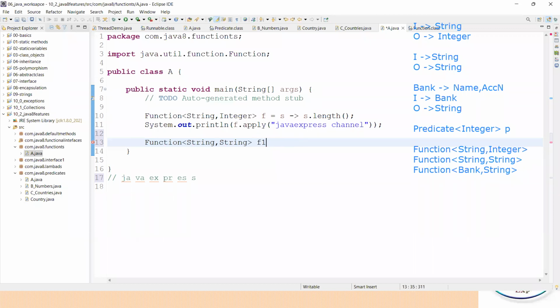Okay, now f1 equal to s dot, there is a method called replaceAll. Here it will accept two arguments. First argument, which one you want to replace, second argument, what you want to replace it with. Now a space, a single space, are you able to see? This is a space, I am replacing it with empty, I mean there is no space. This is called input and this is your output.